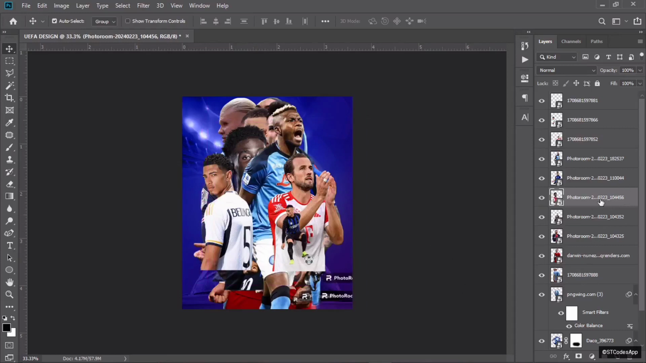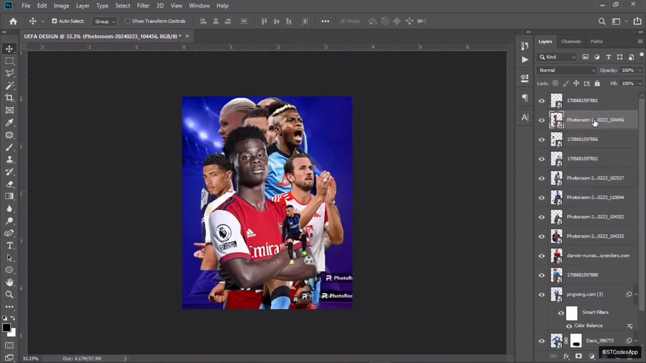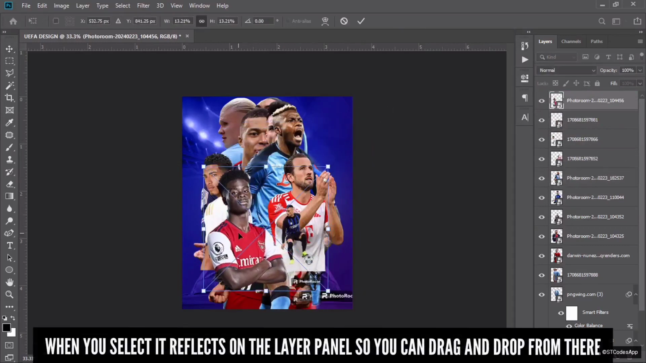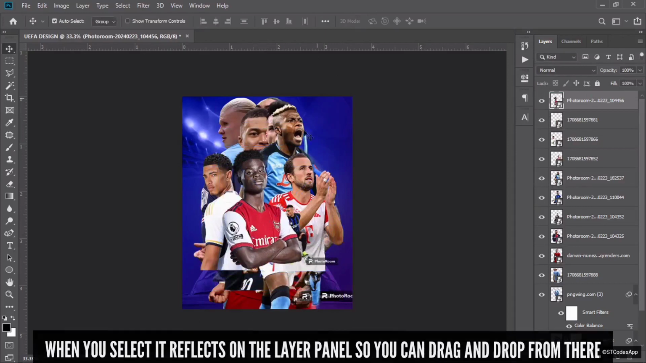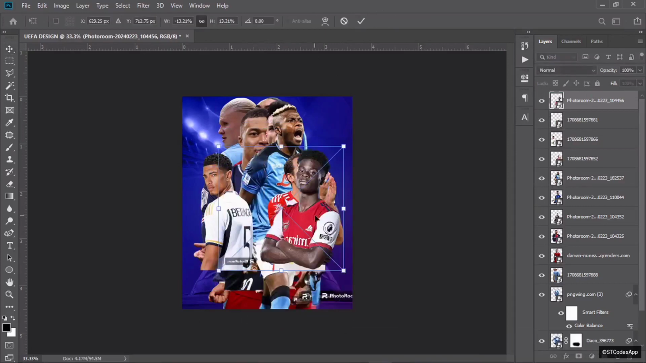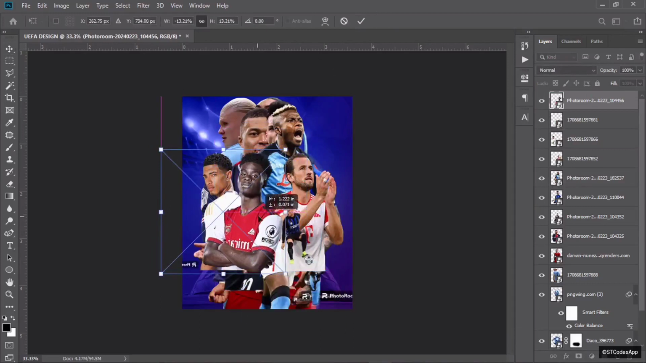Now the layers, anyone that is on top comes up a little bit, you know that he's going to precede the other layer as you see on the screen. So I brought Saka up, you see what happens. So I would reduce him, because you see he's the same size, then still hold Ctrl T, right click and flip horizontal, so that he would fill in where he is supposed to be.